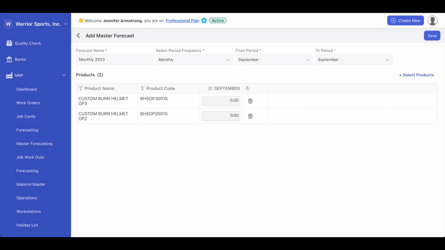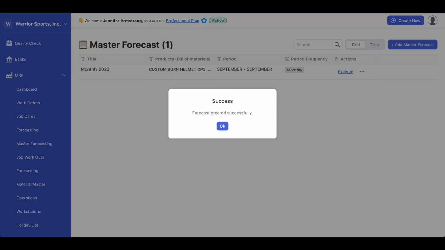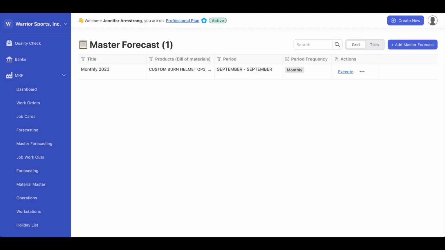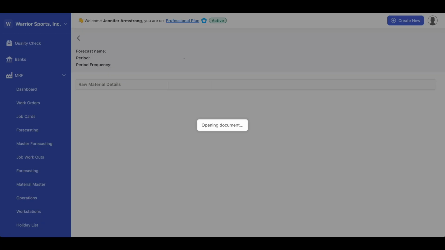Let's click on Continue. Now we can specify the quantities we wish to produce for September. Let's set it at 50 for product 1 and 50 for product 2. Let's click on Save, and now my forecast has been saved. In order to understand the raw materials and components necessary to meet this forecast for both products, and when I should place orders factoring in lead times, let's click on Execute.